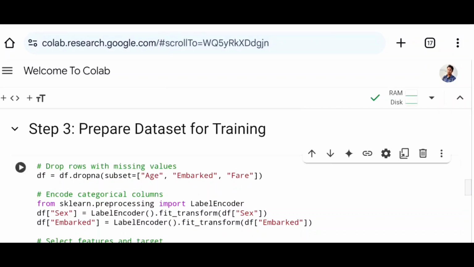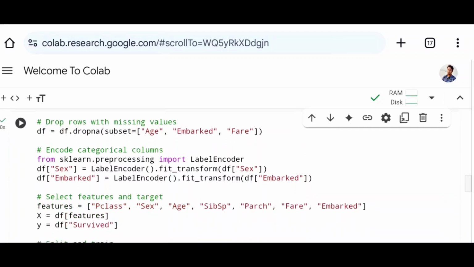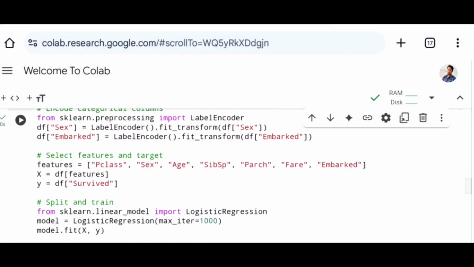Next I filter out the features as well as the target variable. For this, first I define features as a variable. Then I pass the feature columns inside a list. Then I define X as a variable which represents the feature columns, where I pass df with index features.